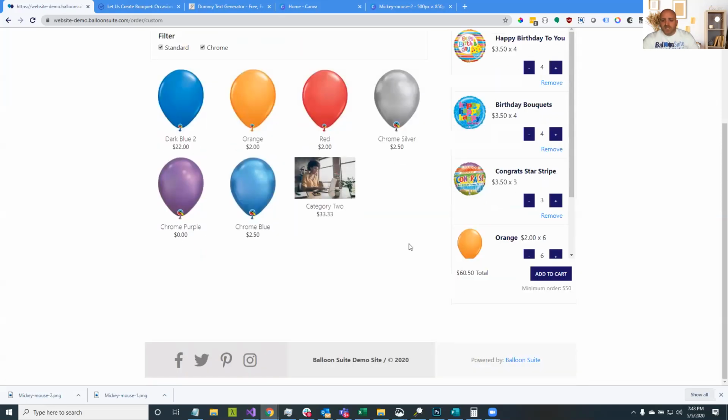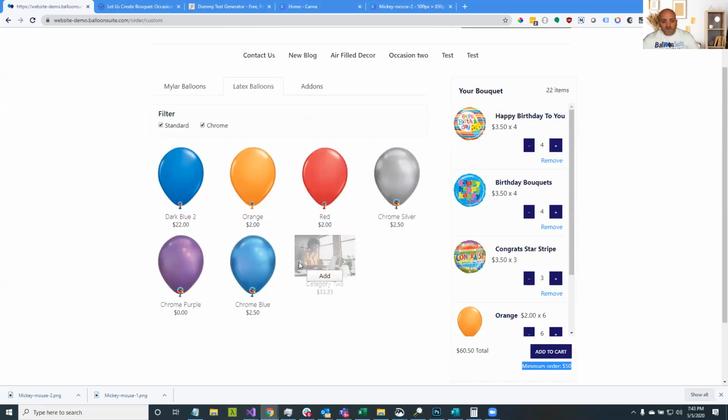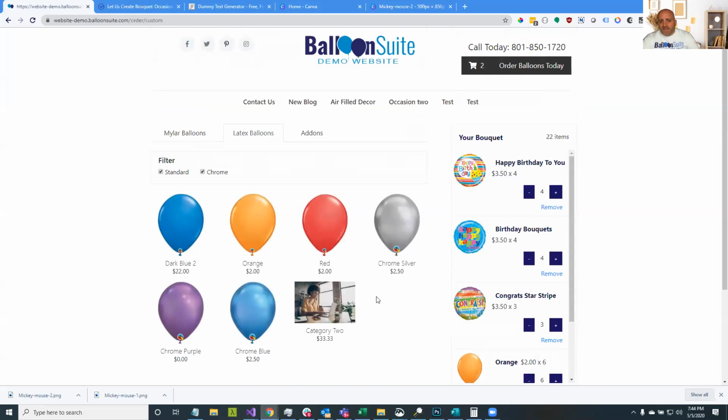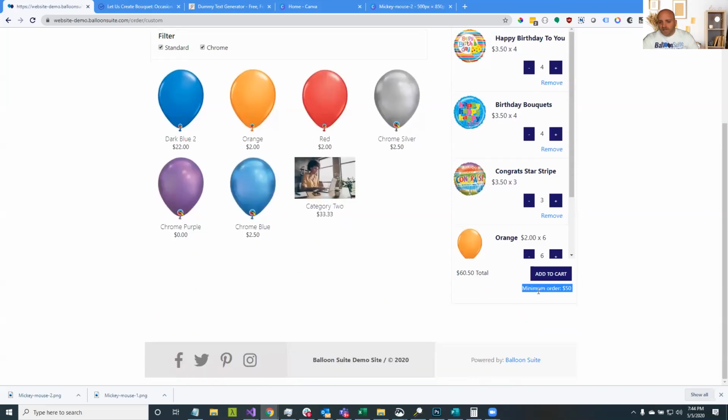So you can see here, you can set a minimum bouquet size. The last thing I wanted them to do was order a $2 balloon bouquet. So I put a minimum order. You can set that price to whatever you would like. Or if you don't care, if you have a pickup and you just want people to pick up $2 orders, you can have no minimum.